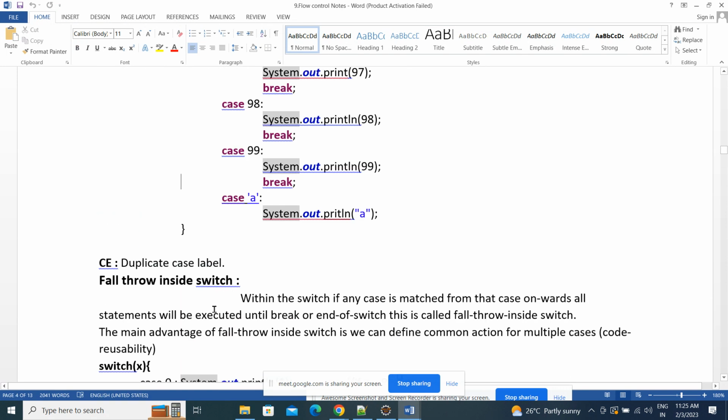Yeah. See, fall through inside switch. Within the switch, if any case is matched, from that case onwards all statements will be executed until break or end of switch. This is called fall through inside switch.